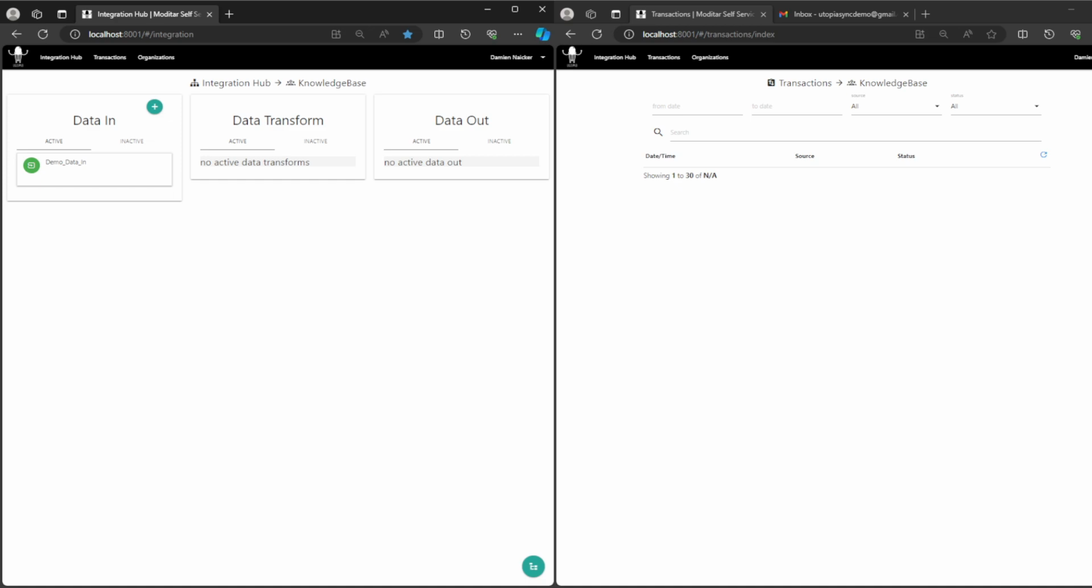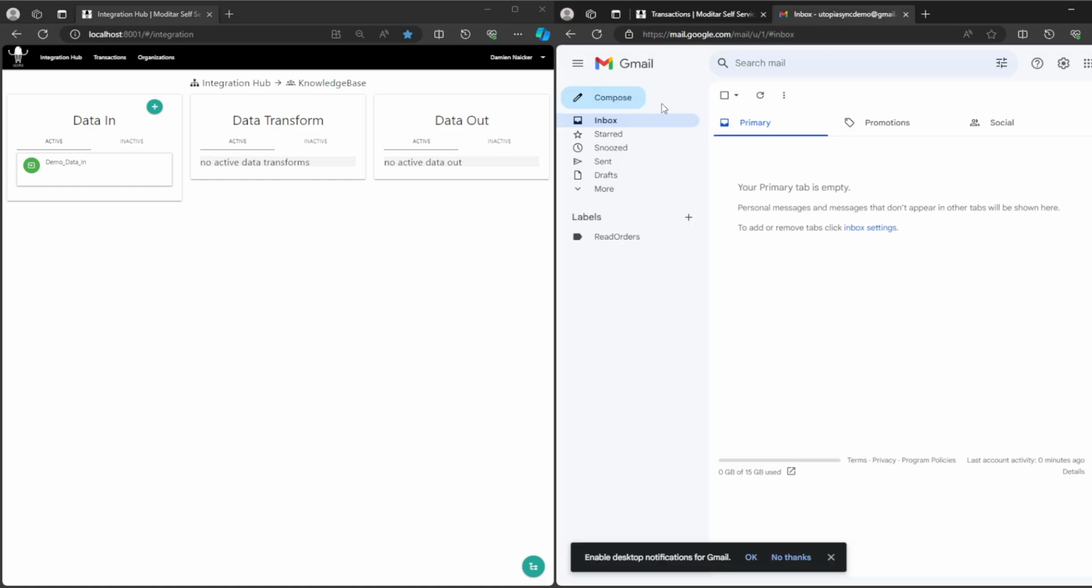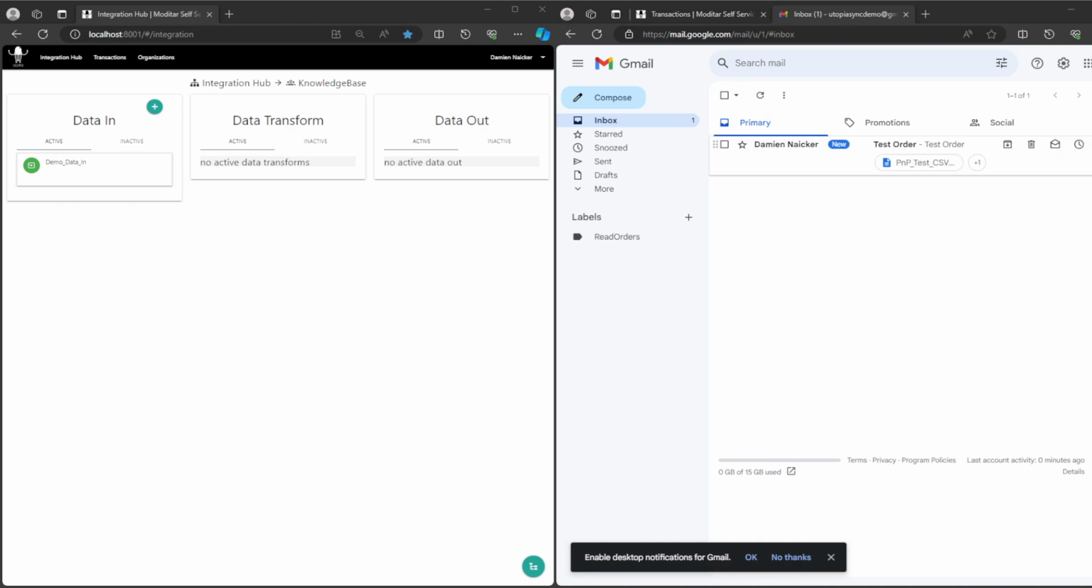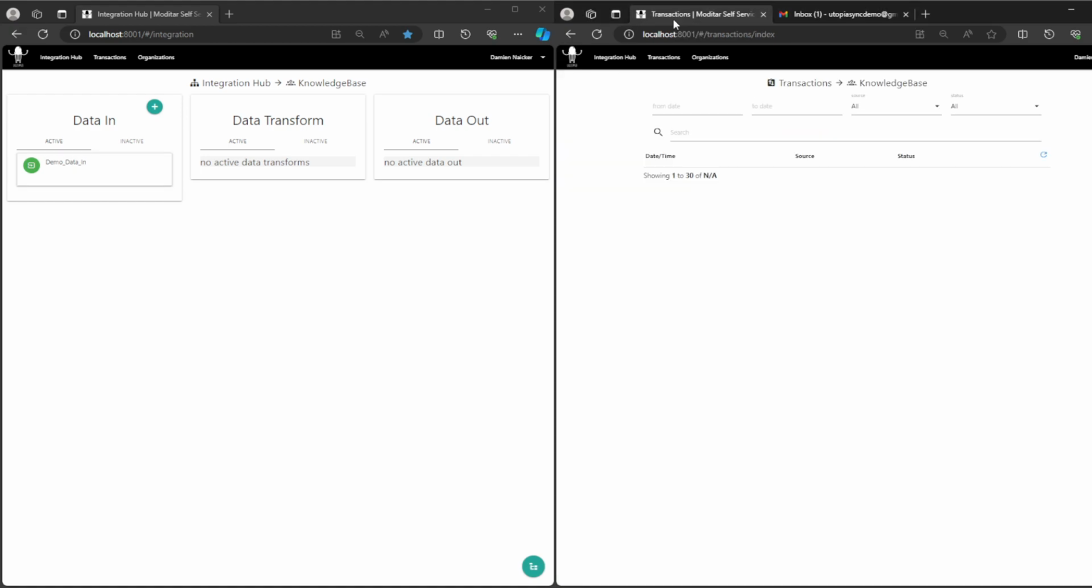Now let's send an order through. As you can see, the order has come through to the Gmail address. Now I will just wait for the connector to pick it up, and we will see how the connector deals with that file.